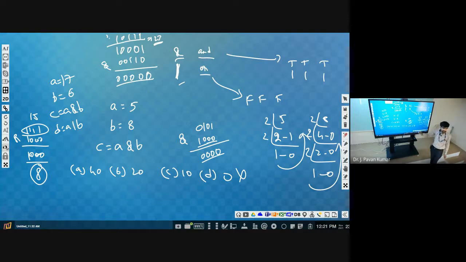Next, there is one operator called XOR. This is actually the cap symbol. You can find it on 6. You have this symbol on the 6 key. This is called the cap symbol, a generalized terminology. But with respect to this, we will say XOR, exclusive OR.